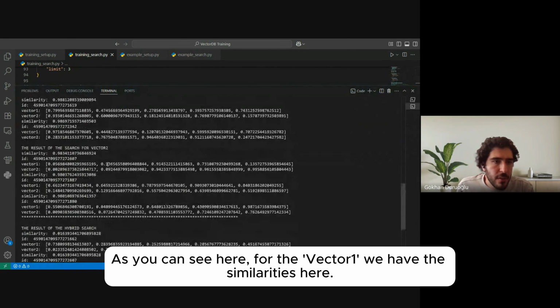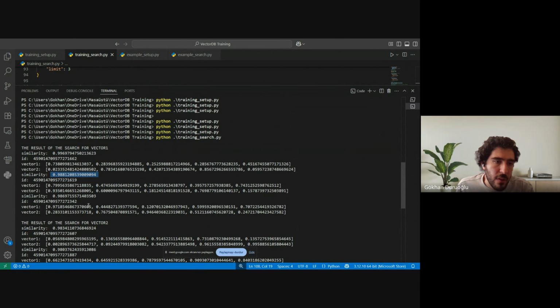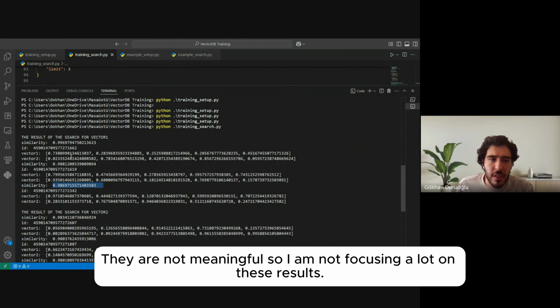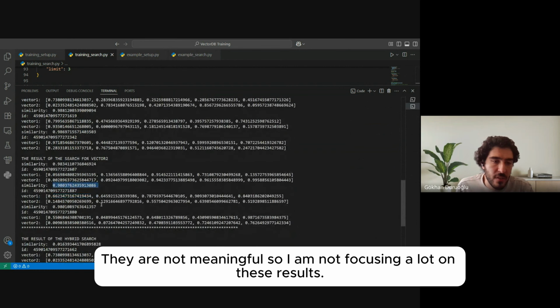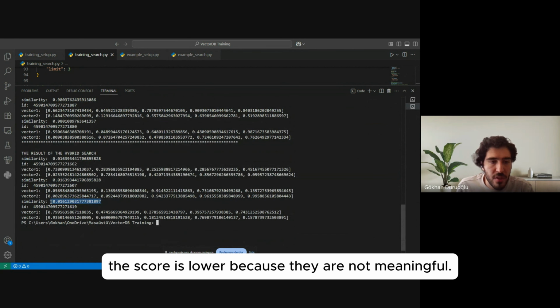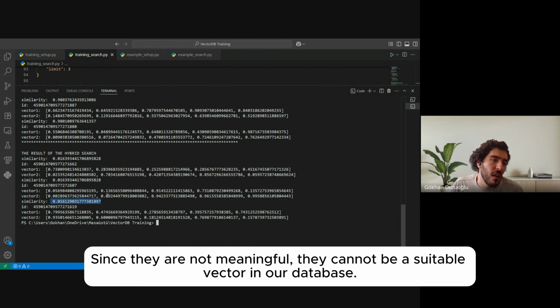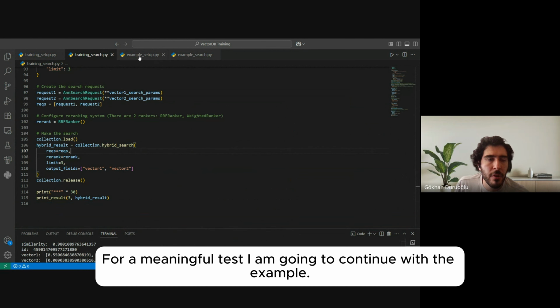As you can see here, for vector 1, we have the similarities here. They are not meaningful, so I'm not going to focus a lot on these results. As you can see, in hybrid search, the score is lower because they are not meaningful. Since they are not meaningful, they cannot be suitable vectors in our database. For a meaningful test, I'm going to continue with the example.